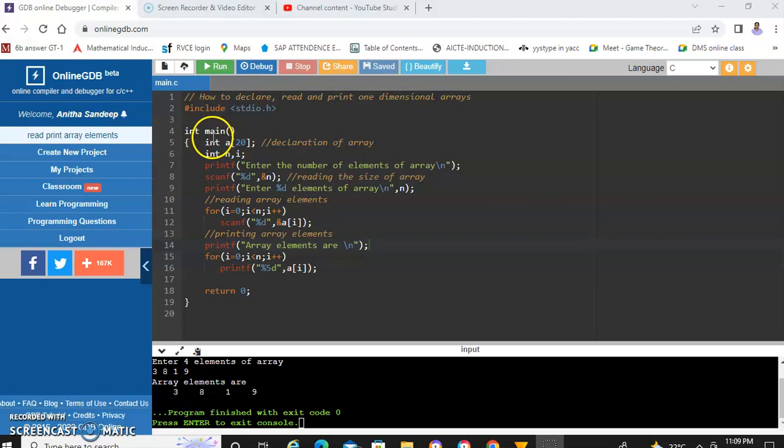The data type of the array, followed by the name of the array, followed by the size of the array within square brackets. So here A is an array of 20 integer data. The first element will be referred by A[0], the second element by A[1]. Likewise, the 20th element will be referred by A[19]. And I require the variables n and i for storing the number of elements of the array and for indexing this array.